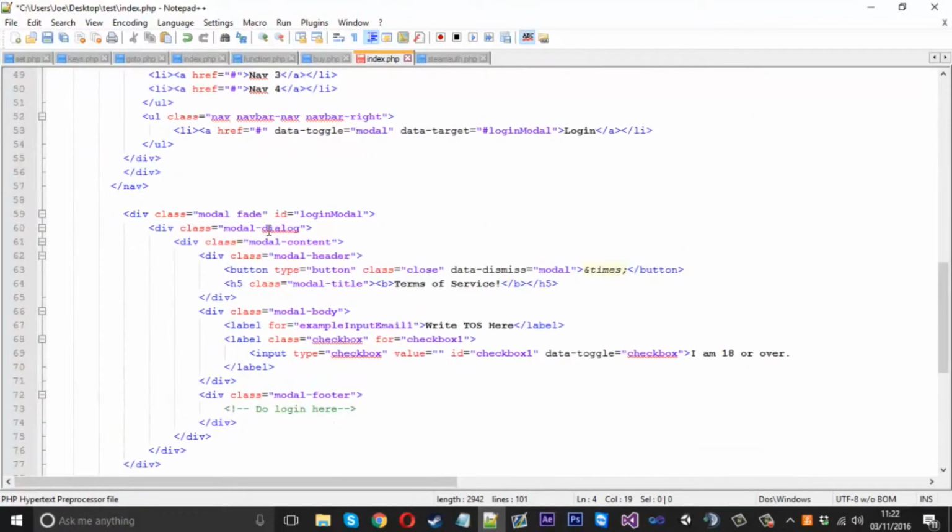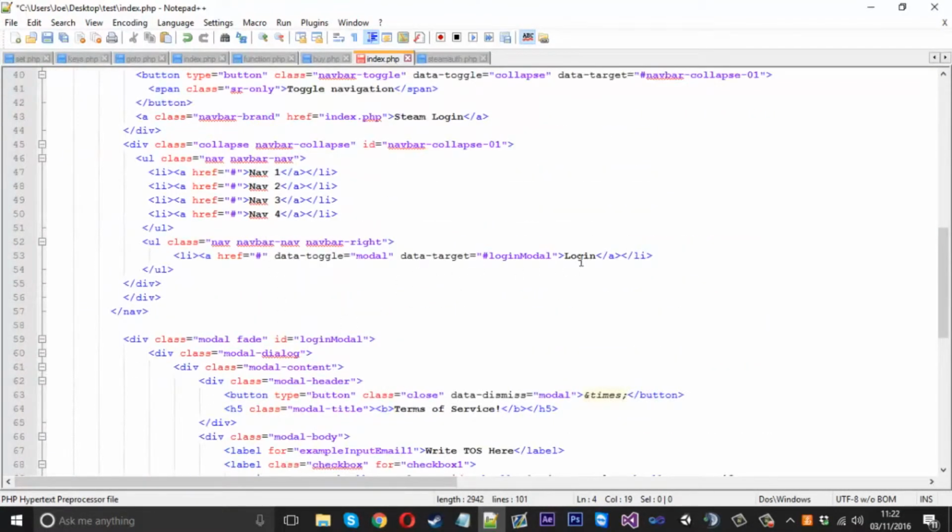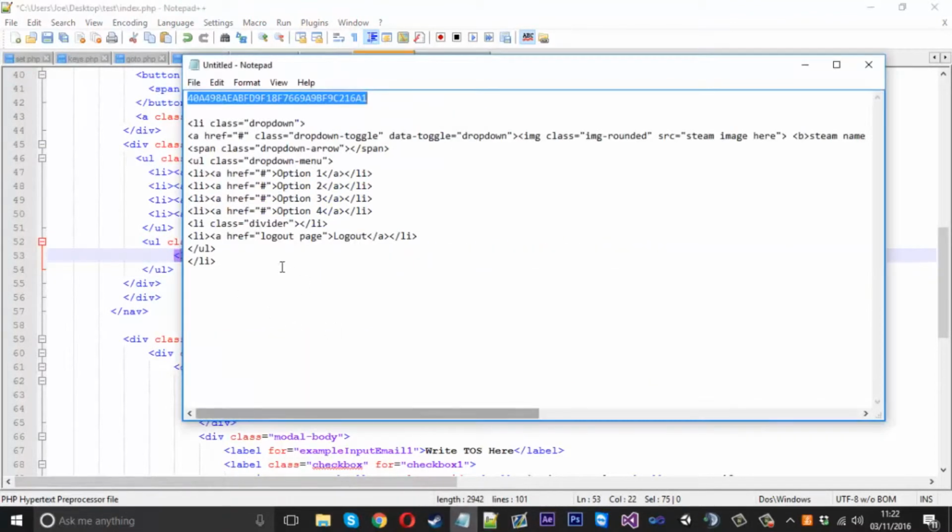So what we want to do is go down, and this is where I have the login side of things. You'll see in my notepad I copied the other part of the website, which will be the drop down tab if they are logged in, so we're going to be using that.